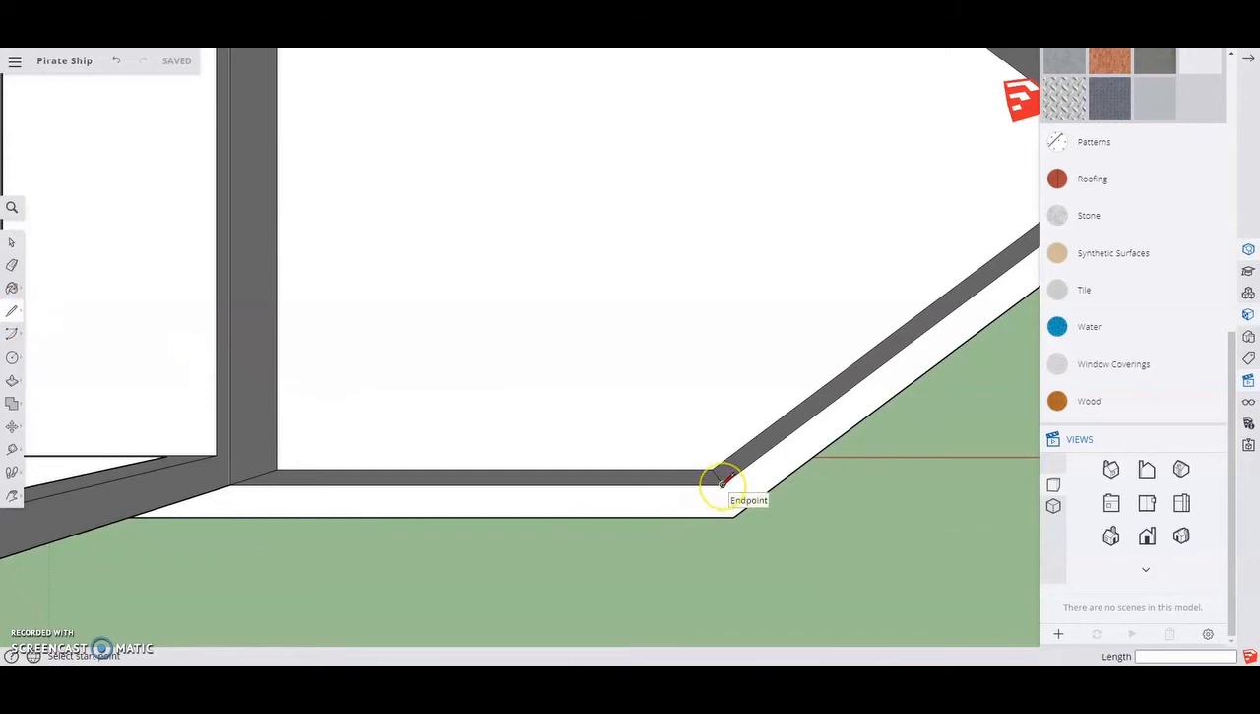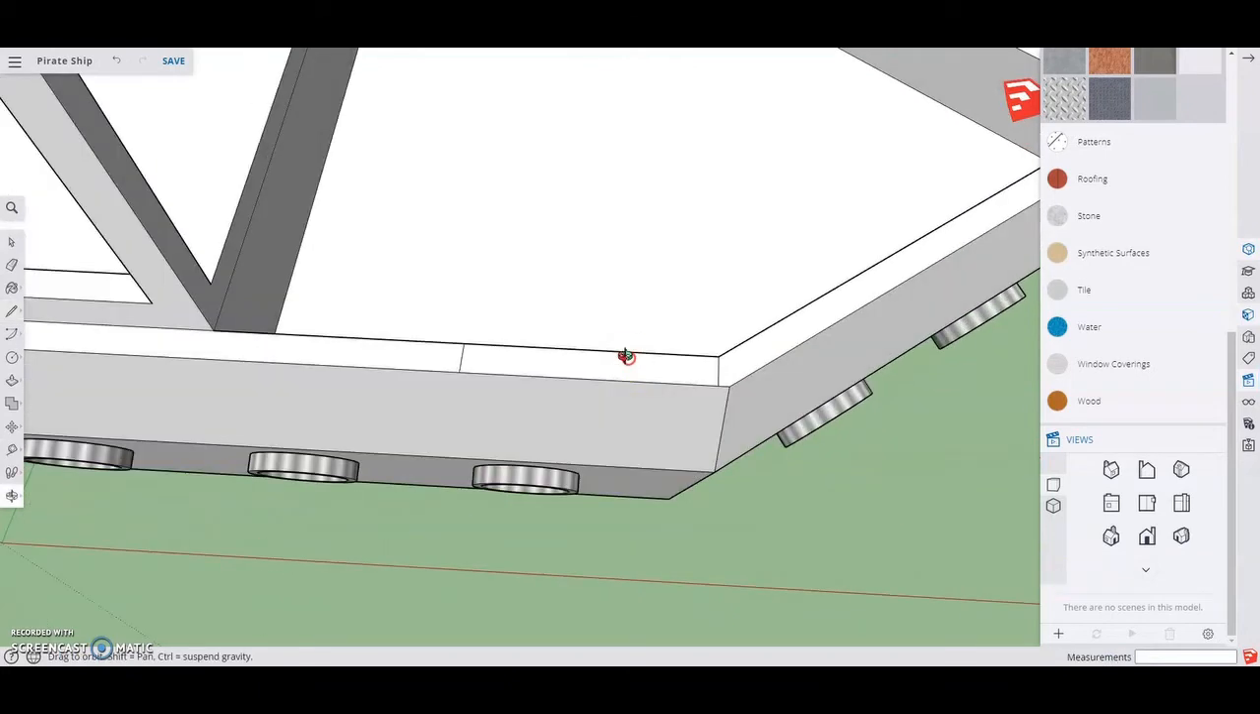The first line is going to be right off of this inside corner, so we're going to go ahead and click on the endpoint and draw a vertical line on the green axis. And from there we're going to find our midpoint on that inside edge and draw an additional green line on that edge. Once you have both of those lines, we can now go to a front view.